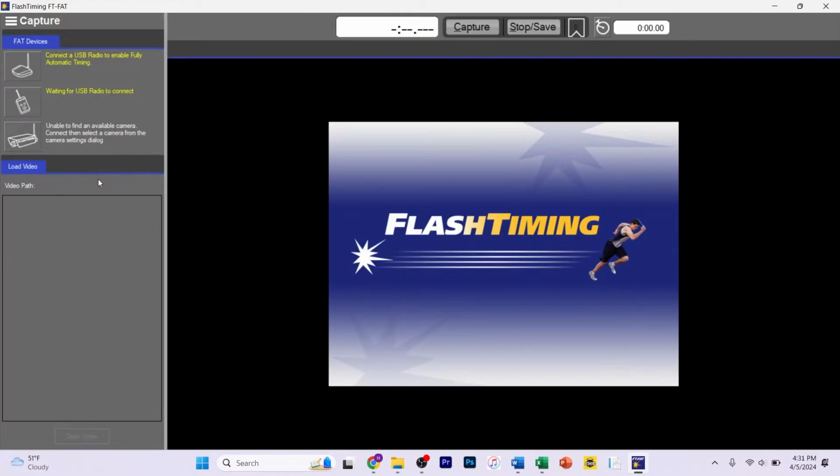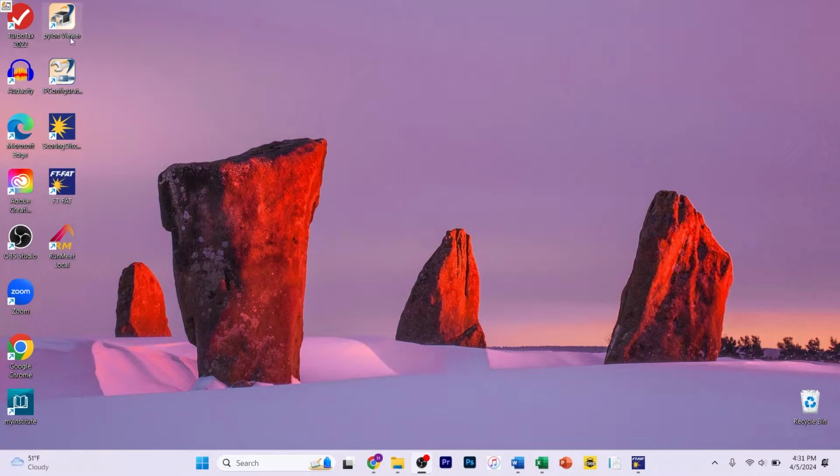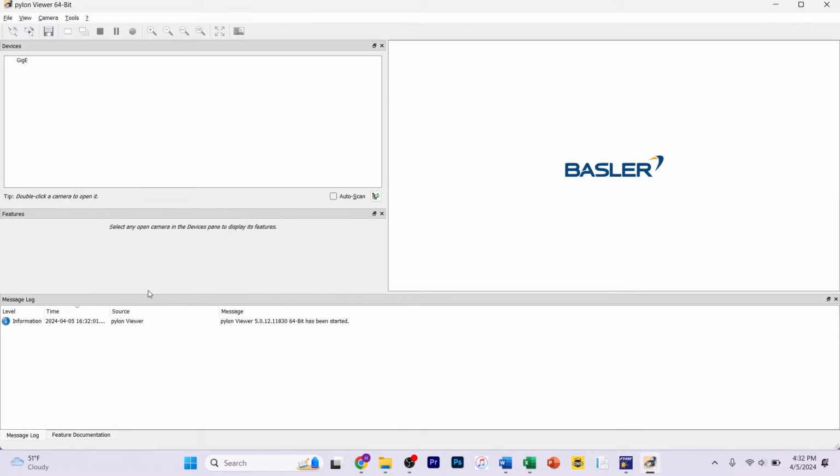In the FlashTiming software, you can't look into the camera details at all. You have to use the other program that downloads with it. You probably wonder what these are after you download the FlashTiming software. There's these two, Pylon Viewer and IP Configurator. If I were to open up the Pylon Viewer, Pylon is actually the name of the camera. You should be able to see it right underneath the GigE of your camera.